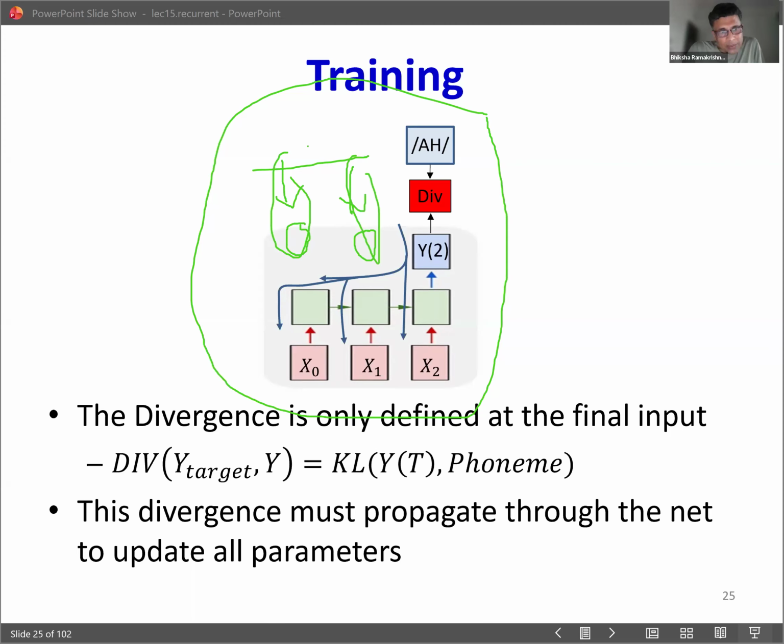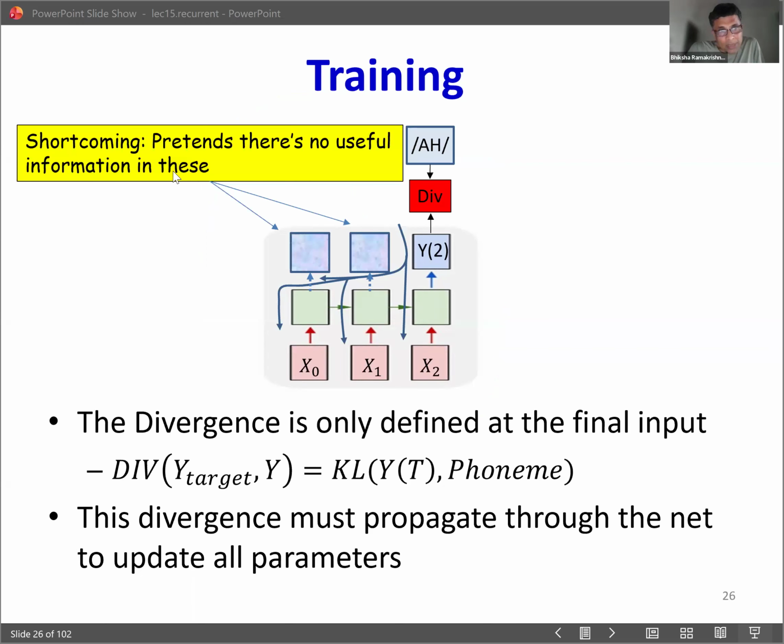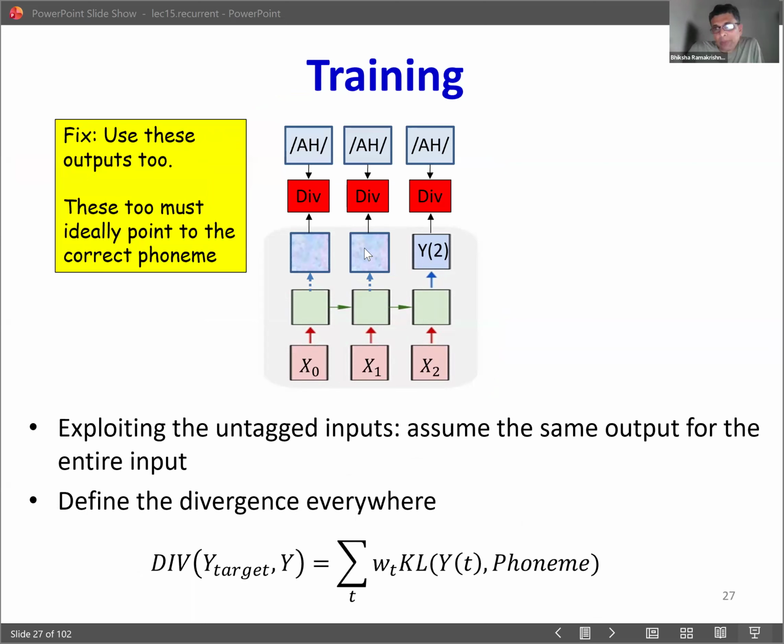And so here's what I can do. The shortcoming is that you're pretending there's no useful information over here. But the fact is, output is being produced there. And so if this is the phoneme R, if it was R out here, it was probably R out here as well and out here as well, right? And these guys have at least partial information about what the final output must be.